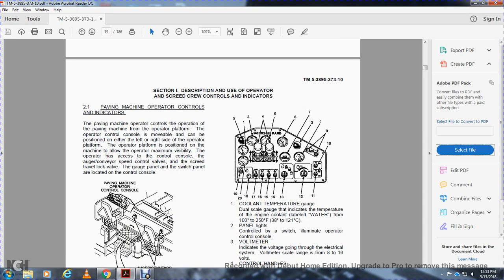Alright, Section 1, Description and Use of Operator Screed Controls and Indicators. Paving Machine Operator Controls and Indicators. The paving machine operator controls are for the operation of the paving machine from the operator platform. Operator control is movable and can be positioned on either the left side or right side of the operator platform. The operator platform is positioned on the machine to allow the operator maximum visibility.